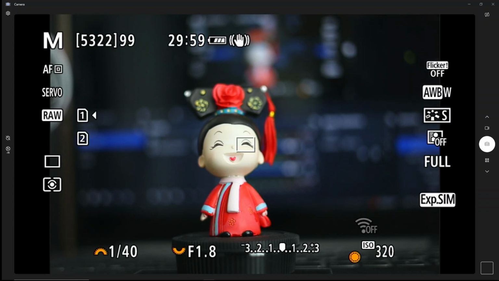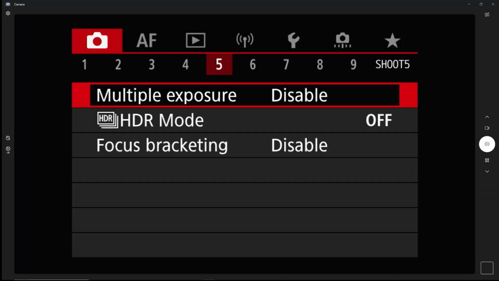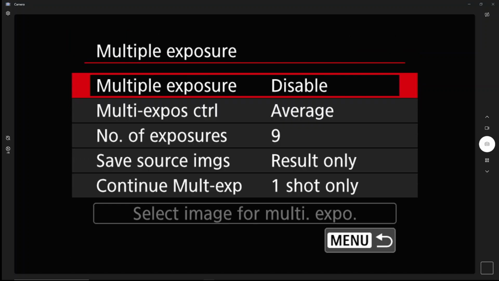With that, to access the multiple exposure mode, we need to get onto the menu. So you press the menu button and locate the red menu number 5, which contains multiple exposure. That's the option to turn it on. By default it is disabled. When you press the set button, you get another menu. The multiple exposure is still disabled at this point, but it will allow you to set the different settings for the mode. I'll try to explain each of them for you. Before we turn it on, we can set it ahead of time.